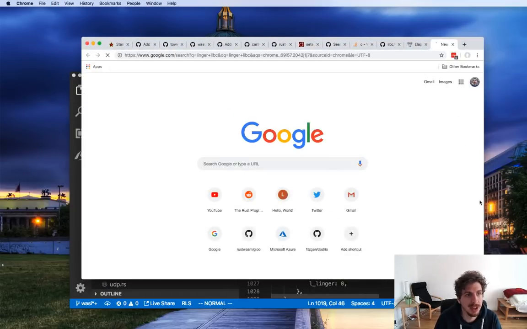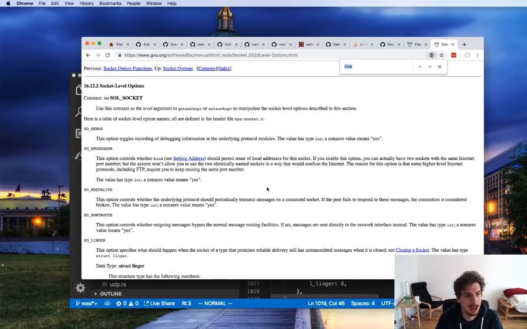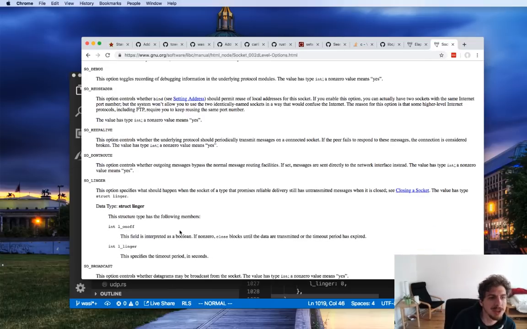Linger, libc. We're learning stuff here. Socket level options: SO_LINGER. This option specifies what should happen when a socket of a type that promises reliable delivery still has untransmitted messages when it is closed. The data type is a linger.